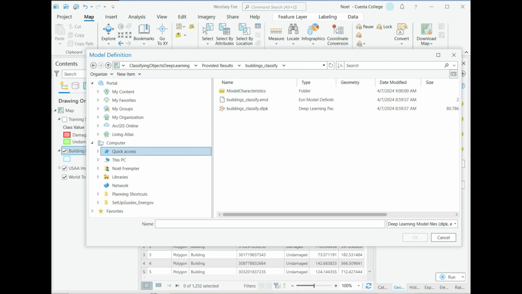Or similarly, if you're using the tool that we just ran before this, you want to test your own, you can navigate to that deep learning pack. And then we're going to select the buildings classified deep learning package, not pack, sorry. And then select OK.